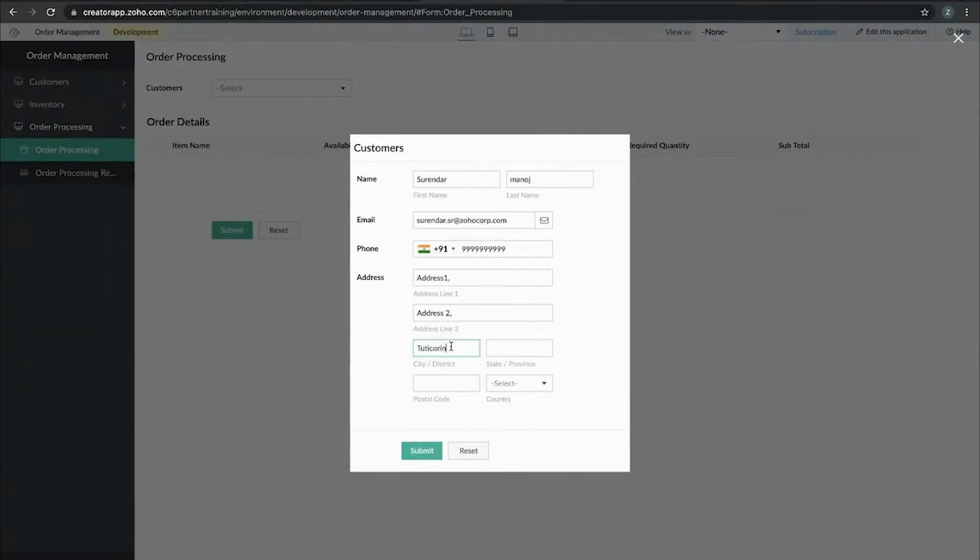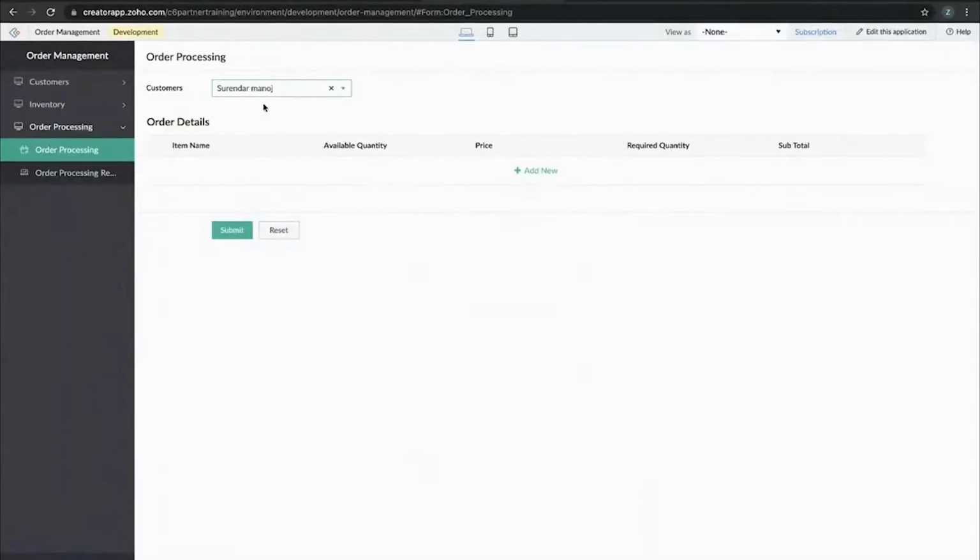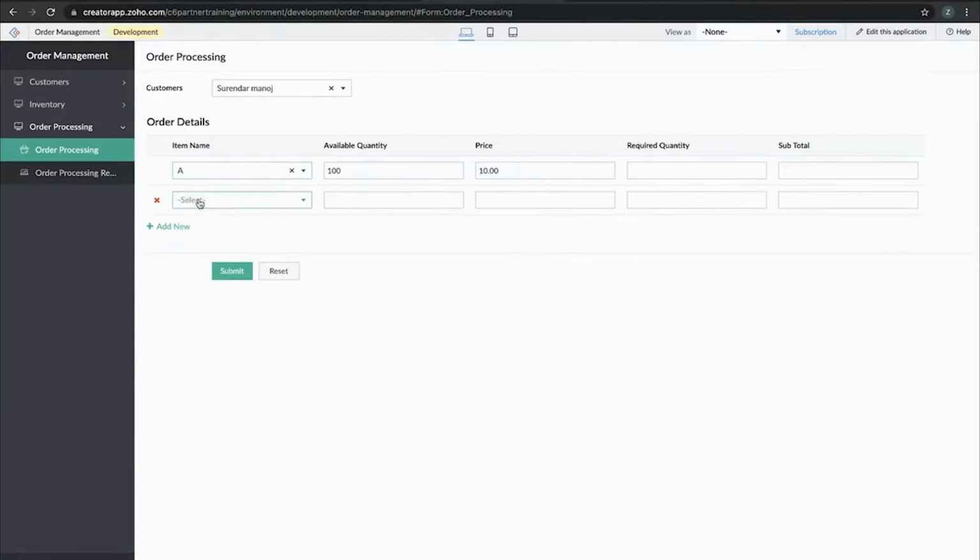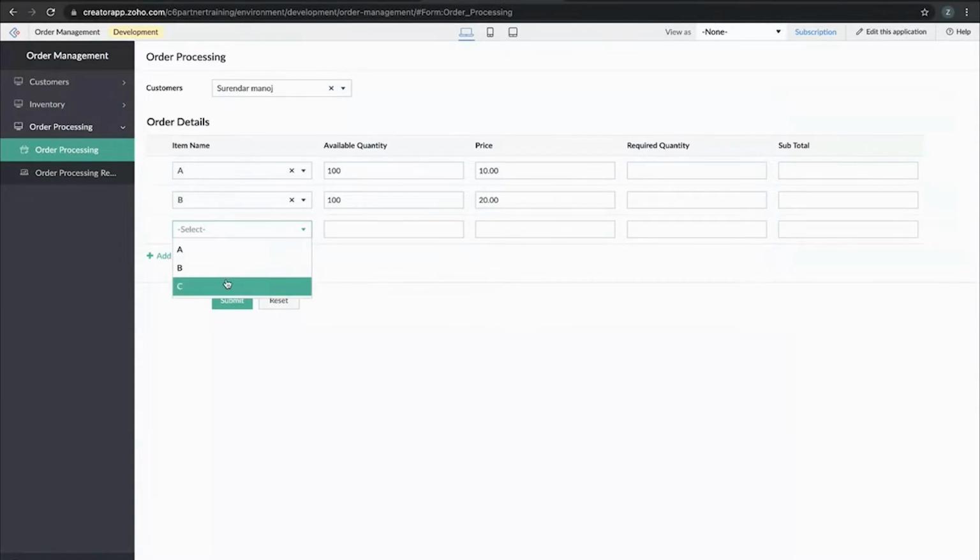Victorian, and state BTN. So let me go ahead and submit. Add the details of the customer. So we have the customer here. Let's go ahead and add the details. So right now we can see our drop down has been populated, and once I choose the particular item name, the available quantity and the price is being populated automatically. So here you can see B, and here you can see C. So all the details are being populated.